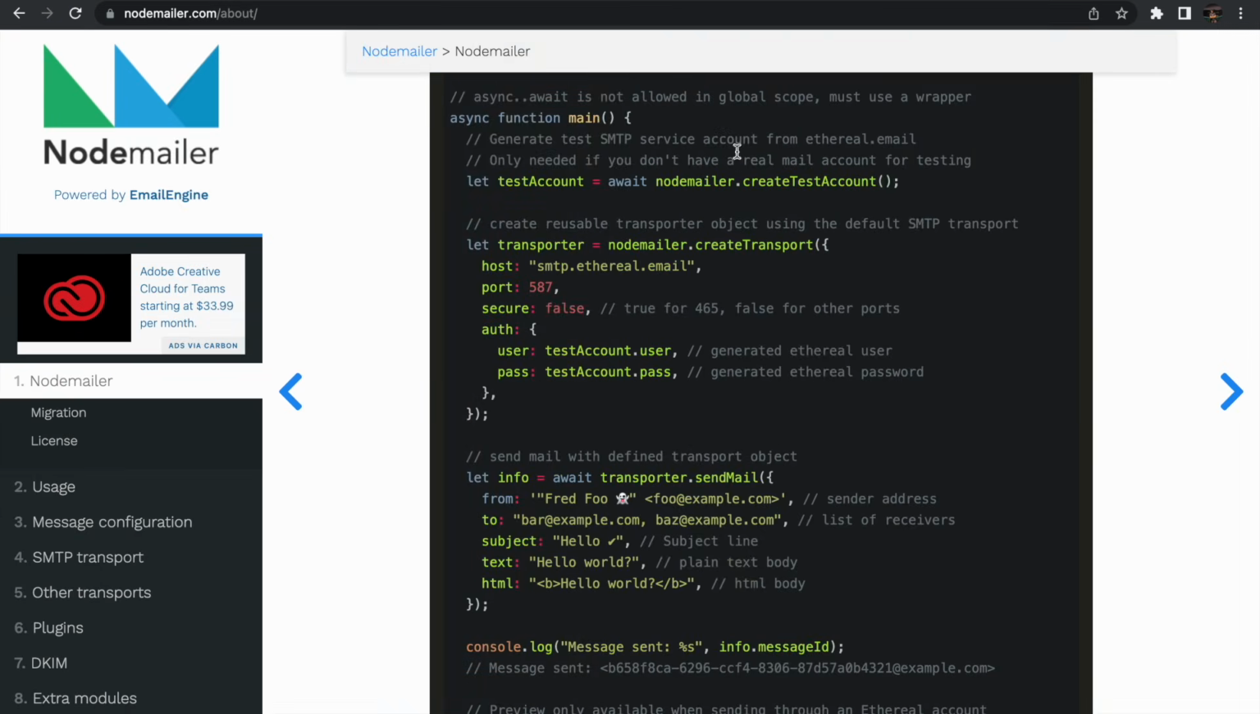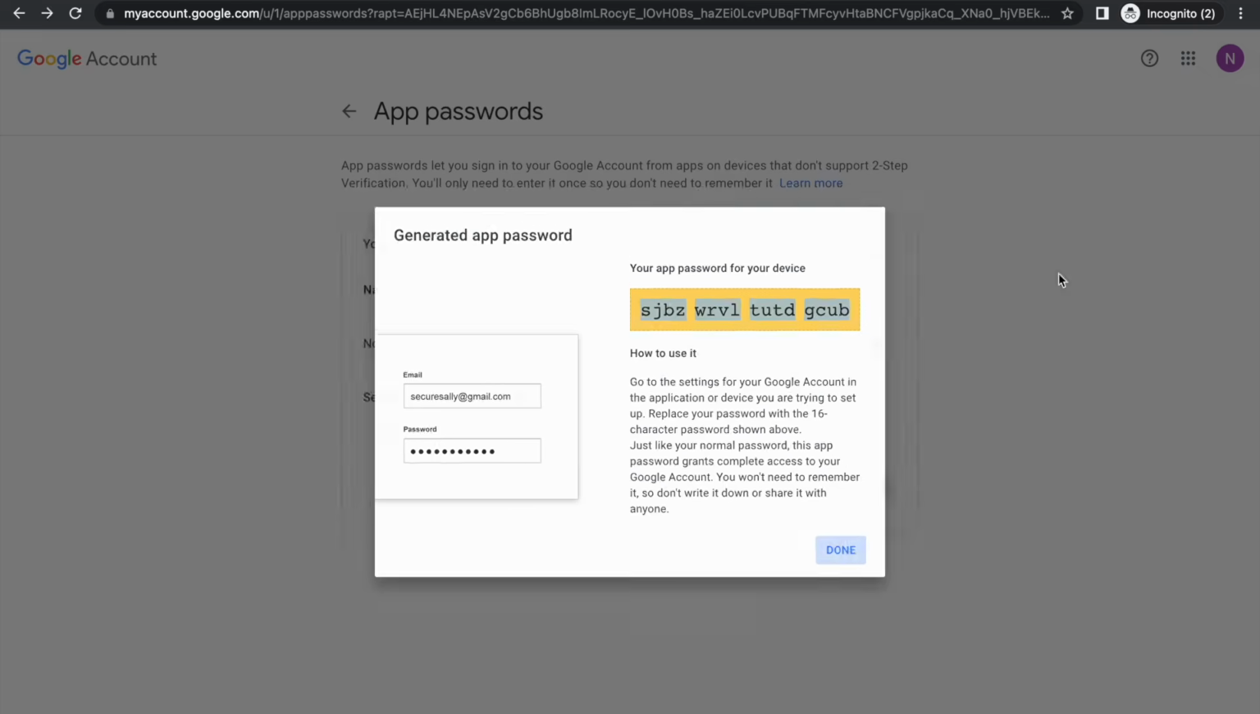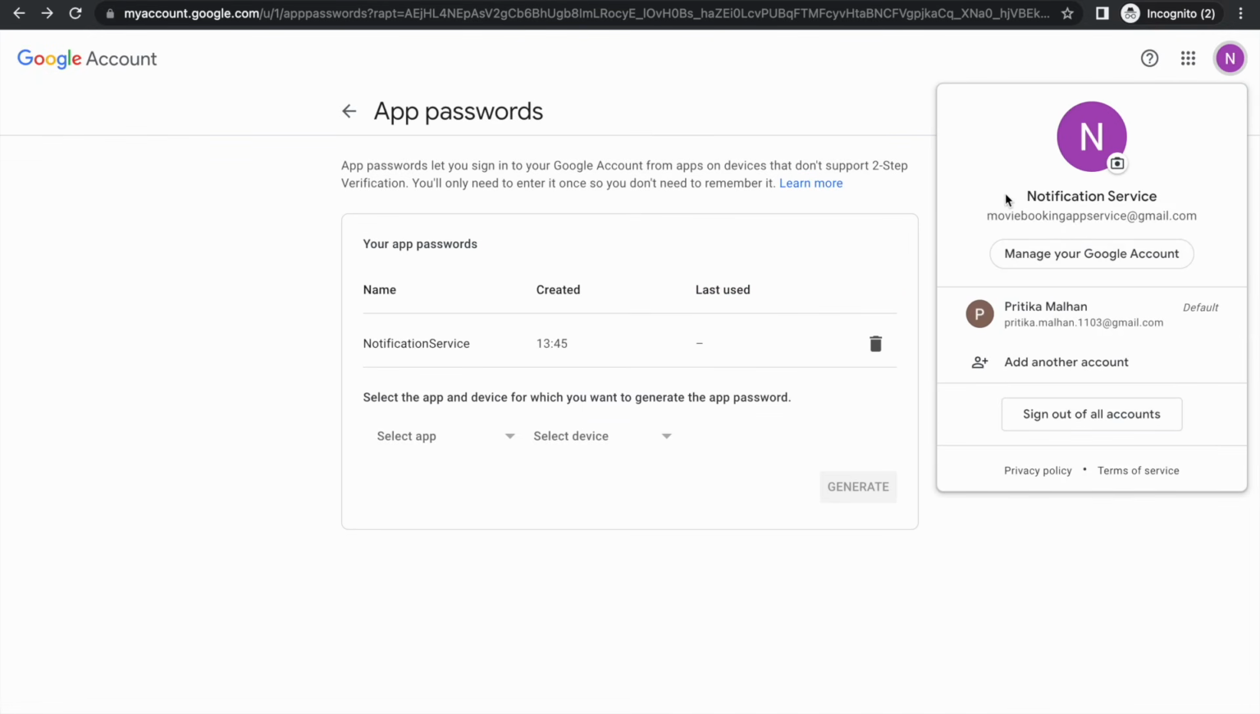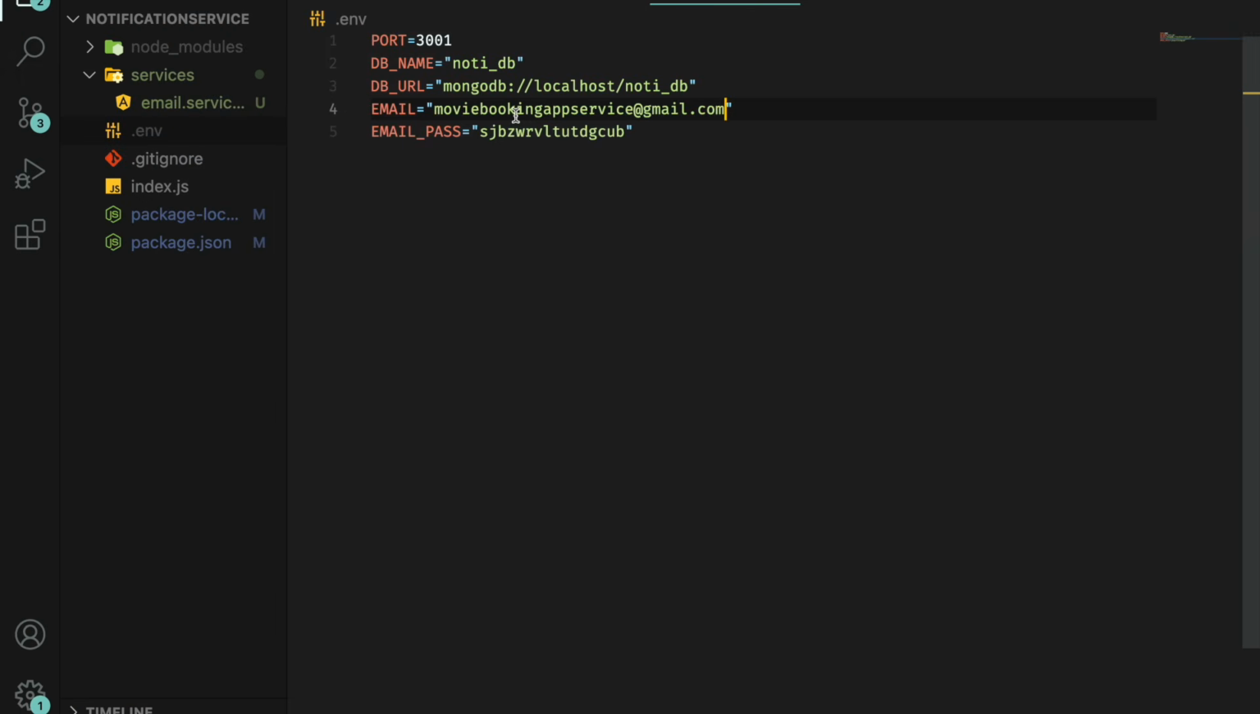So our email you can fetch from here. Just click on done, and the email you can get from here. Copy and paste it here, right? Movie booking app service @gmail.com. Cool. So we have set it up here. Now all we have to do is set up our transporter.